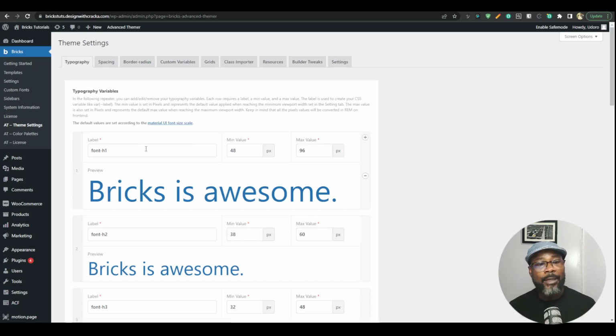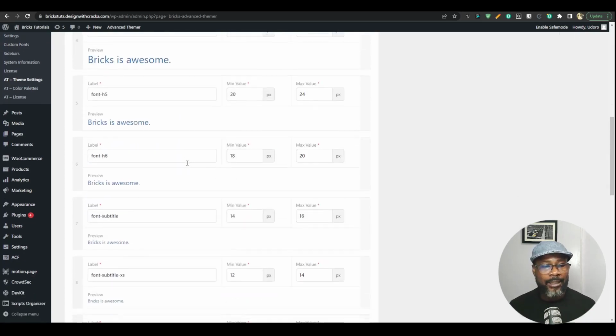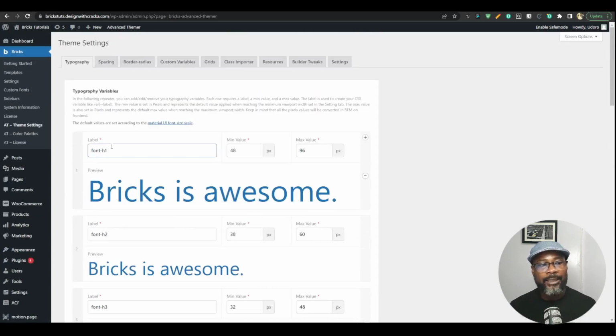You have the ability to add custom typography variables to your website. Let's say you want to have your H1, for instance. Now it already comes with predefined variables here, and it says that these values are set according to the Material UI font size scale. So you are free to change it. What this basically does is that you give it a variable name, you can change this, and then you give it a minimum value. The minimum value will be your font size on your mobile device, and the maximum value will be your font size on your desktop device.